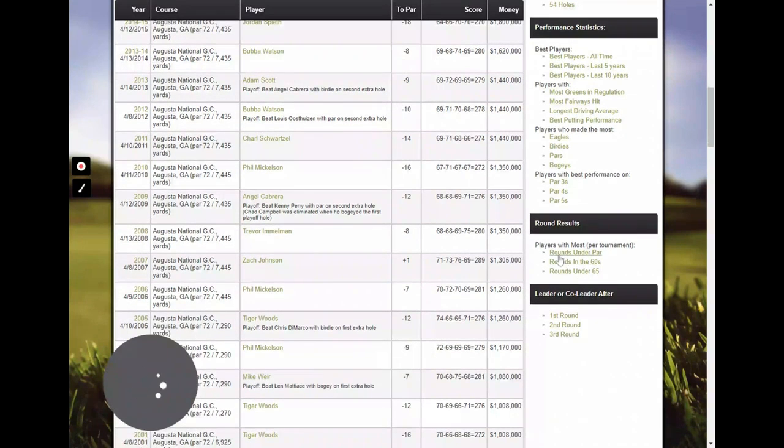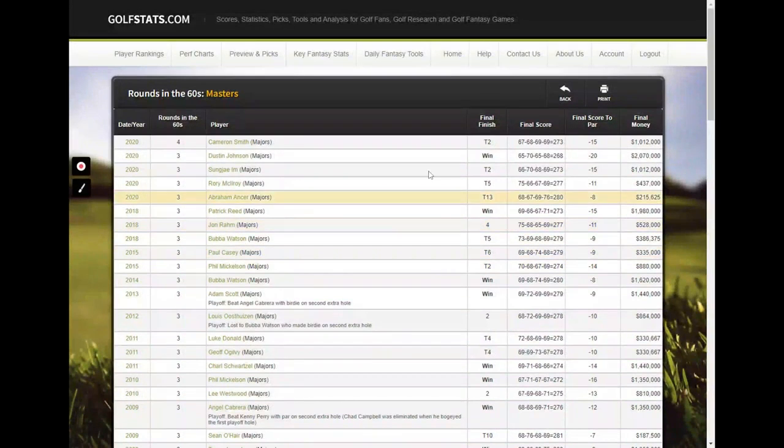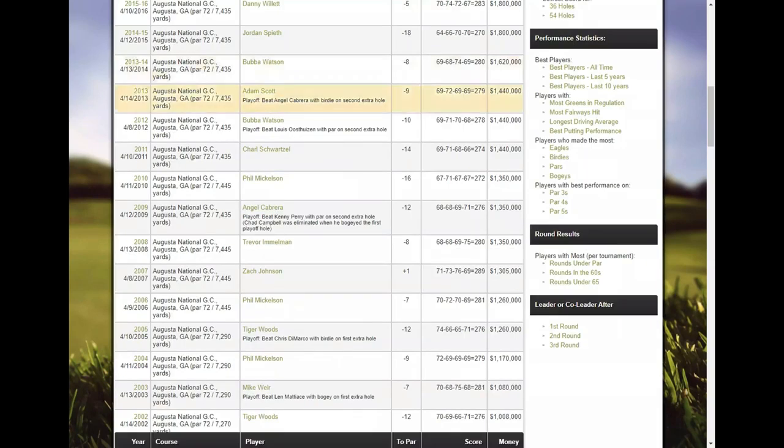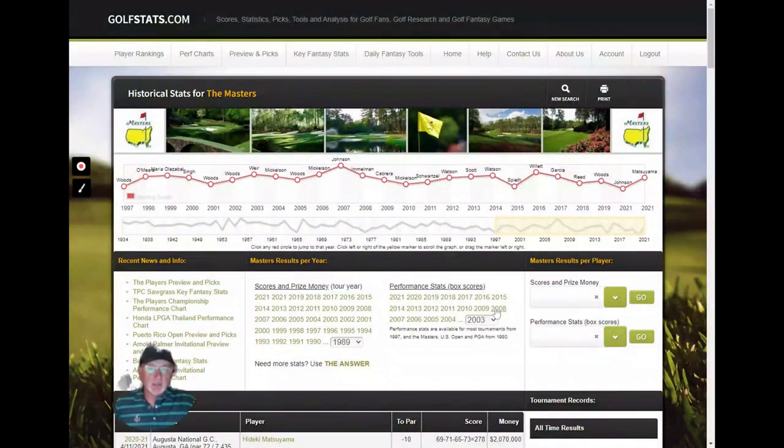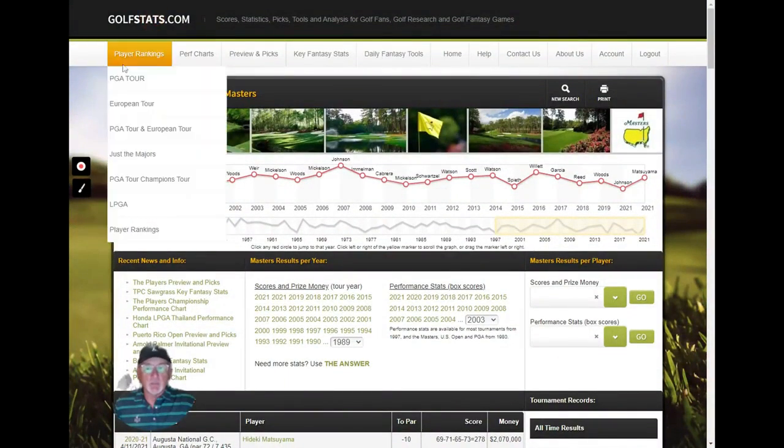You can look at the players with the most rounds under par, most rounds in the 60s. This is an individual tournament. Cameron Smith set that record last year by having 4 rounds in the 60s. Again, a lot of detail on every tournament. Best bet is to get a trial membership and play around with that.